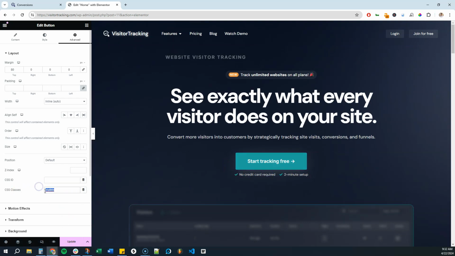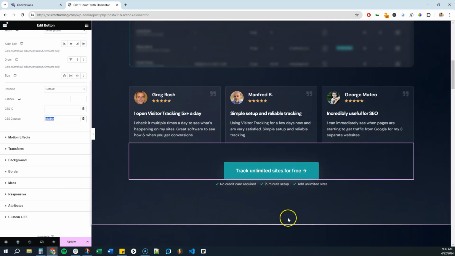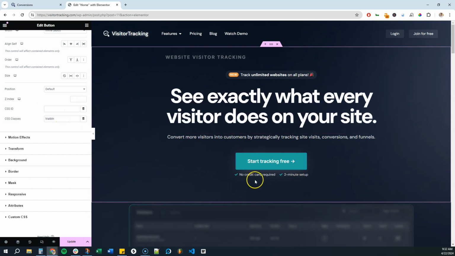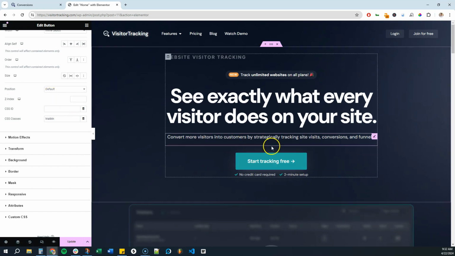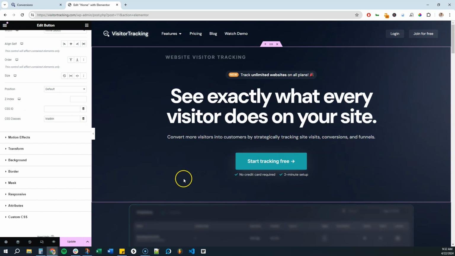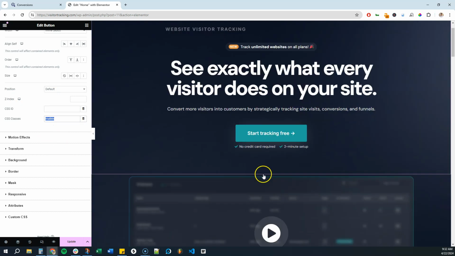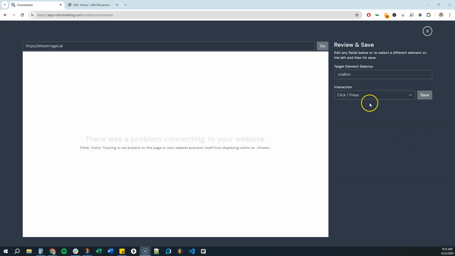Now, keep in mind that classes can be added to multiple things. IDs can't. There should only be one ID on each page. So I wouldn't recommend using the ID option unless you only have one thing on a page that you're going to track. I would use classes. And that's basically how it works. Just because this doesn't load doesn't mean you can't track the conversions. You just have to do it a little bit more manually. So you would add that in, click save, and then it'll start tracking for you.